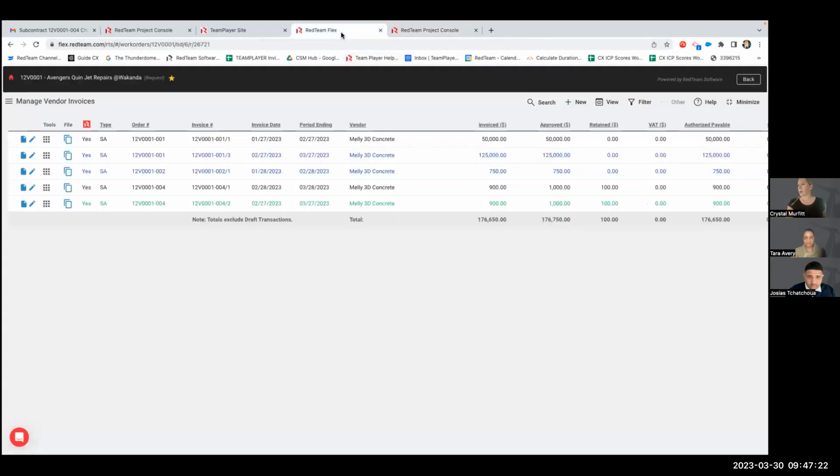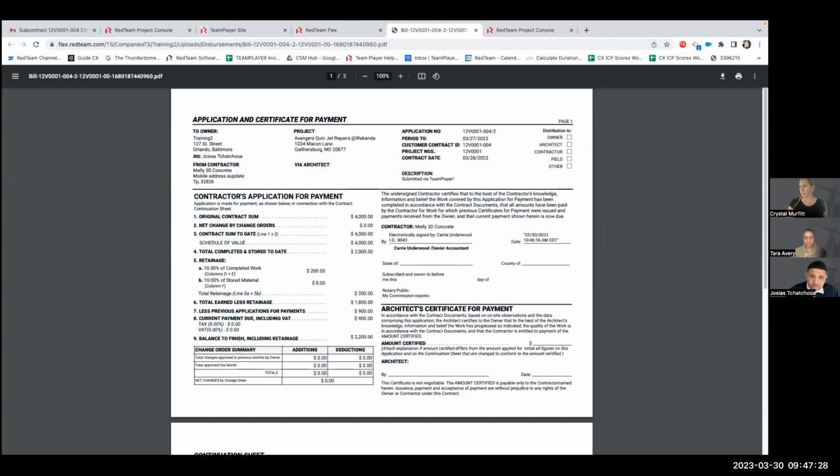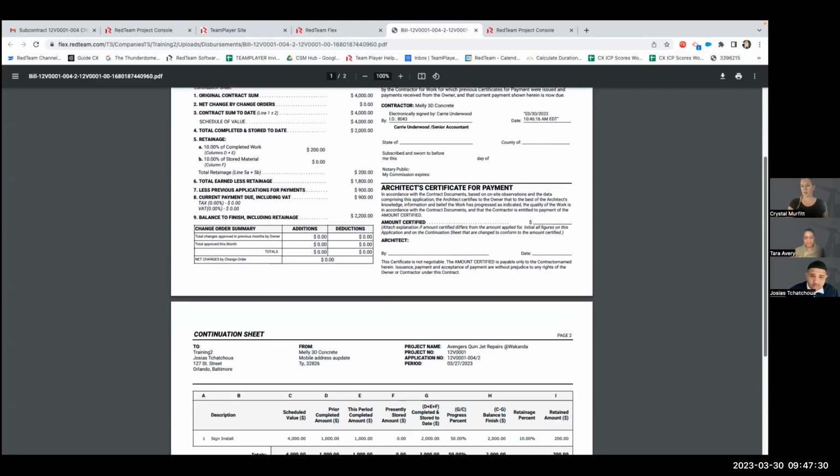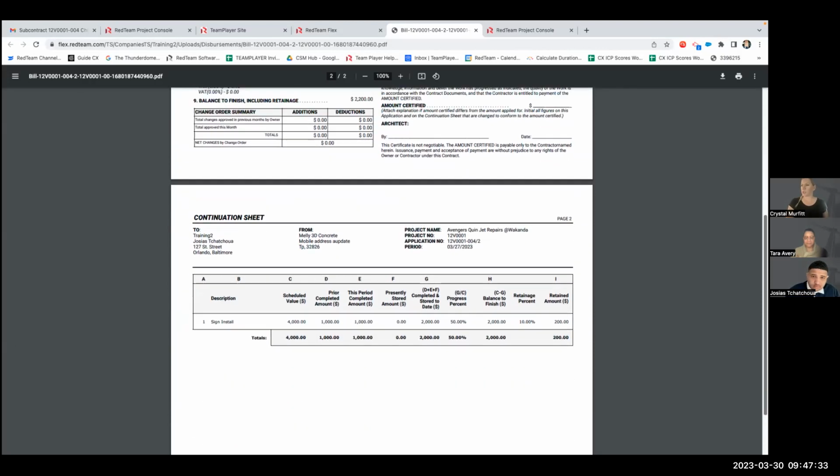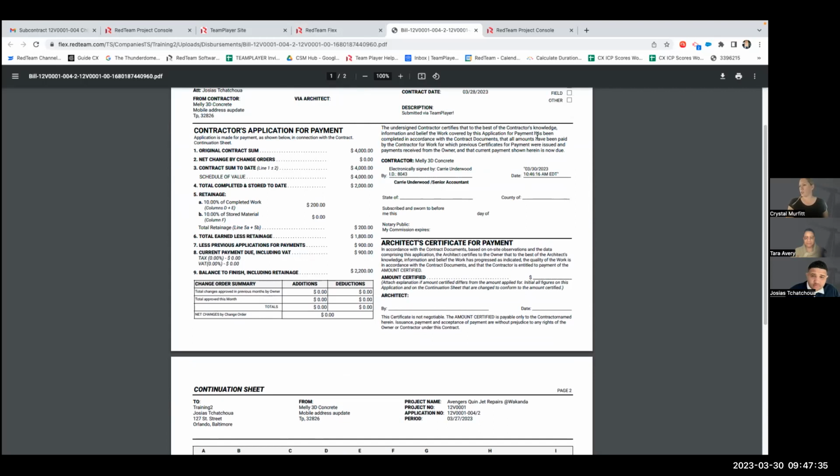So if we go back to the area where you have the vendor invoices, you can also view the AIA style billing. You can download this, save it, send it to your sub if you need to, whatever you need to do, but you can view all of the AIA information on here.